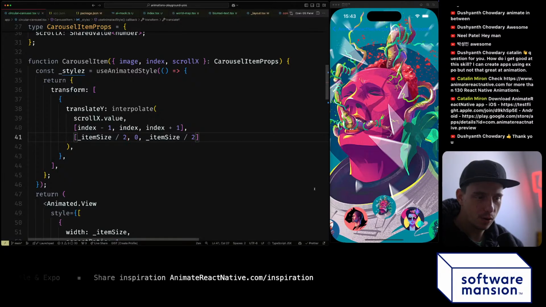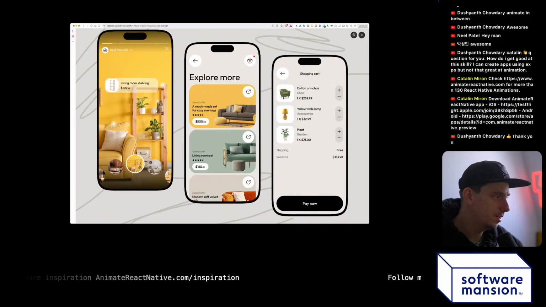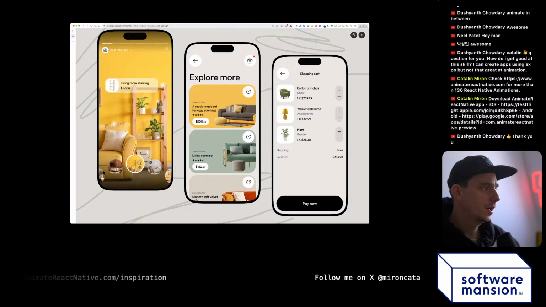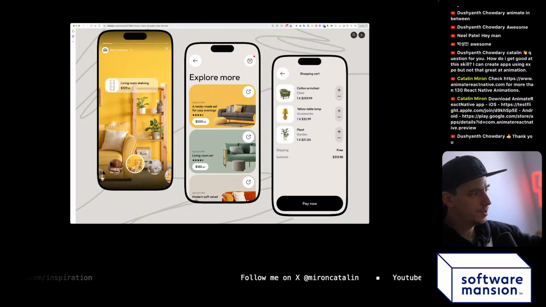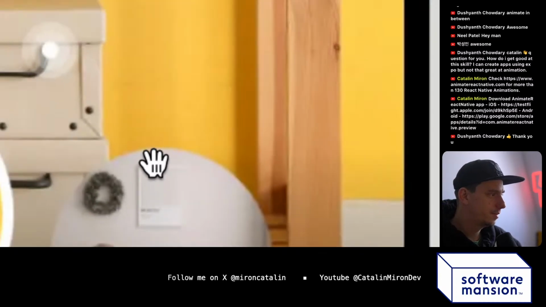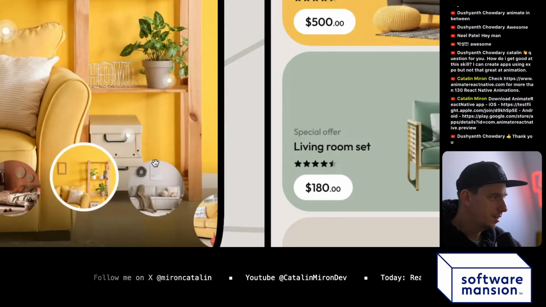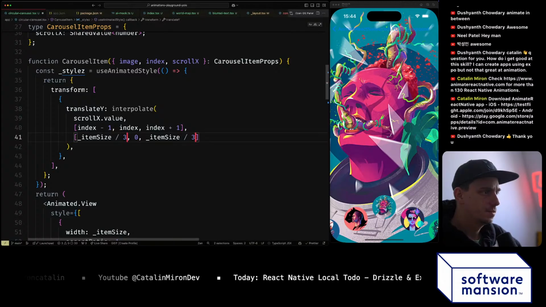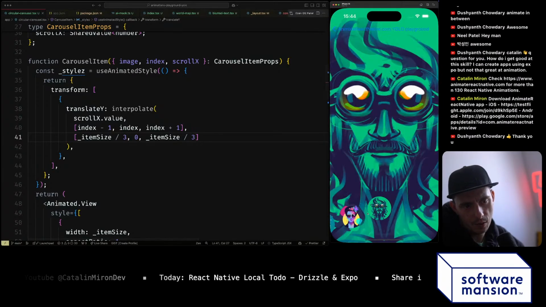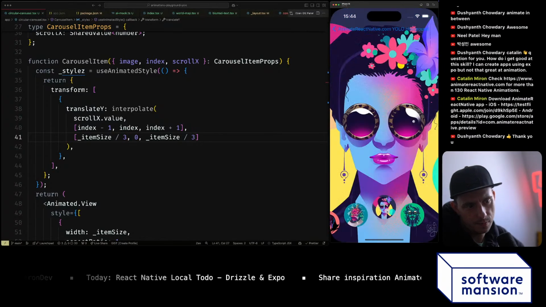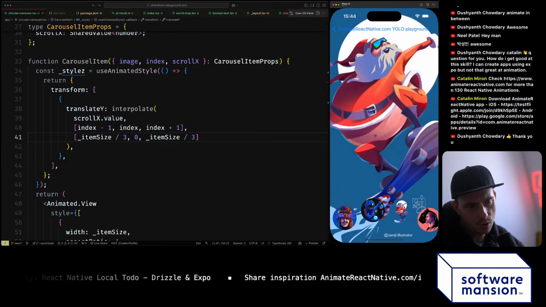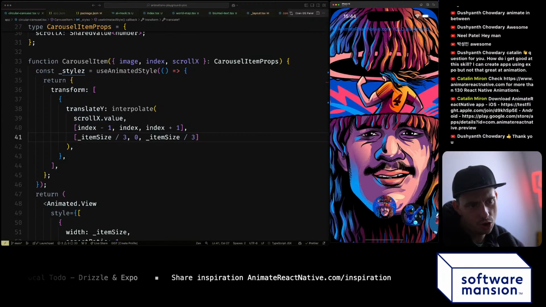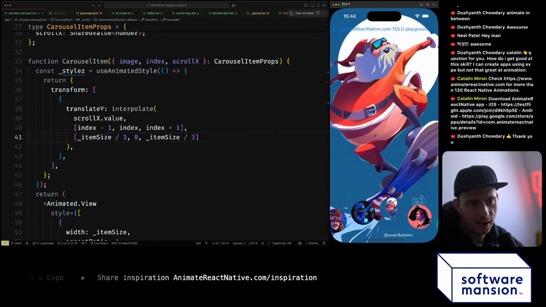But now looking at it and looking at this design, I believe that we should not go half of the item size. So basically this edge here should be 1/3 of the item size. Okay, so maybe 1/3. And now boom, boom, boom. We have some sort of a circular motion thingy. Okay.